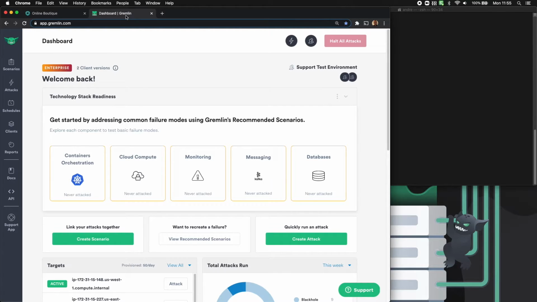In this example, we want to make sure that our website is still operational even if we lose a critical pod. To do this, we'll use a shutdown attack to terminate the pod that manages our product catalog. If our deployment is configured properly, the pod will automatically restart and it will be business as usual. If not, then we'll have identified a weakness in our application that we need to address.